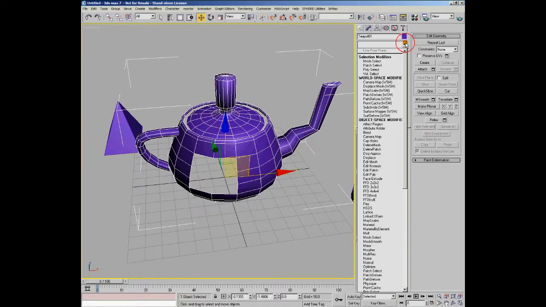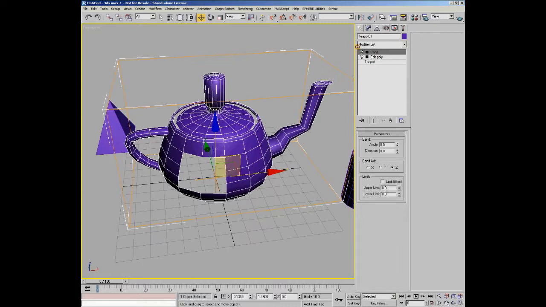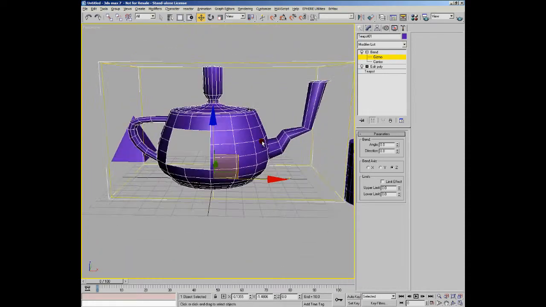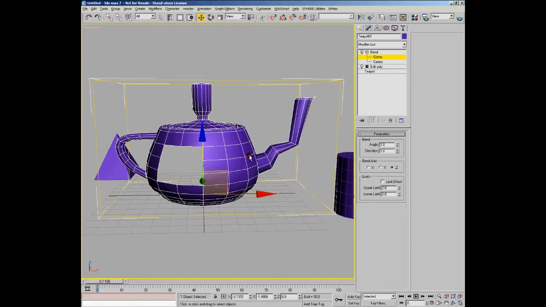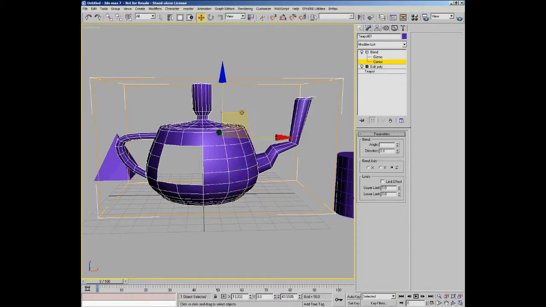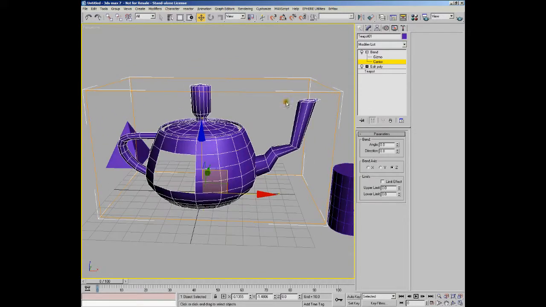So let's add on another modifier to our stack. In this case we'll go for a bend modifier, and you can see again we've got this plus sign, and that indicates that our object has actually got sub-object elements. If we open up this menu, you can see we've got a gizmo, which is this bounding box that actually surrounds our object, and that defines the area within which the bend modifier is actually going to have an effect. And then we have a center, which you can see here, and you can see I can actually move the center around independently of the gizmo. So you've got these two different elements here.